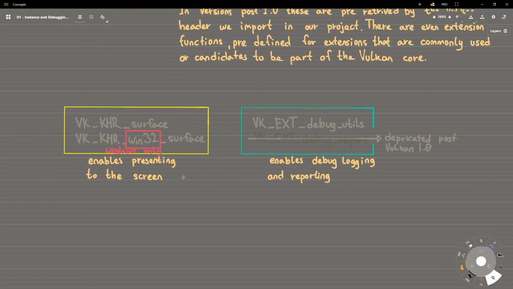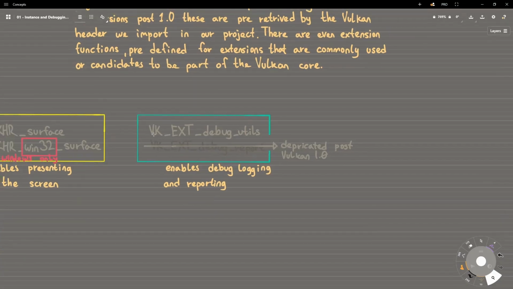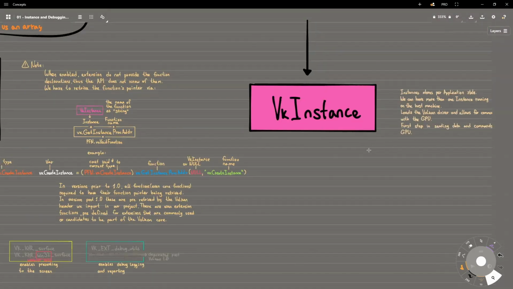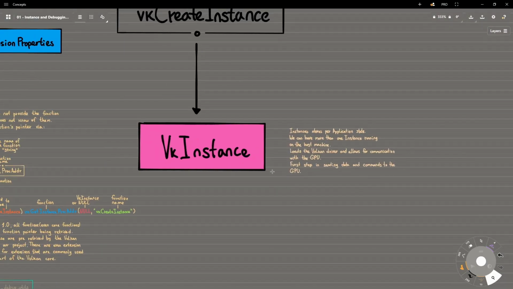This enables presenting to the screen, and debug utils. As I said, and I haven't mentioned this, the debug report is deprecated post Vulkan 1.0, so we always have to use the debug utils, which are more well designed, I think, and this enables debugging and reporting of bugs and errors. And this is the end of the instance part. Next, I think we'll look at debug utils.